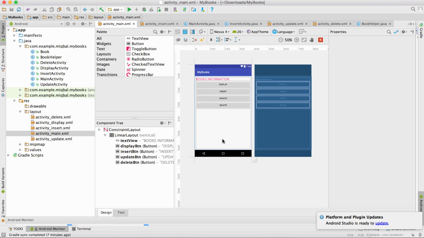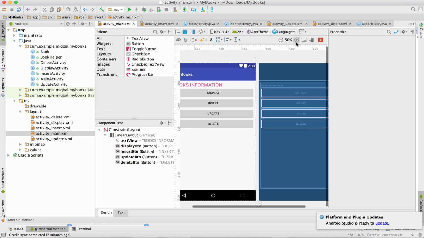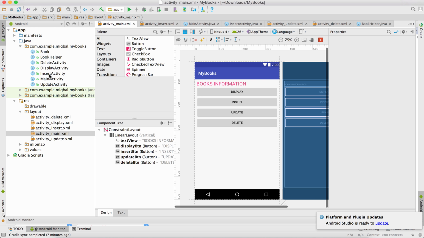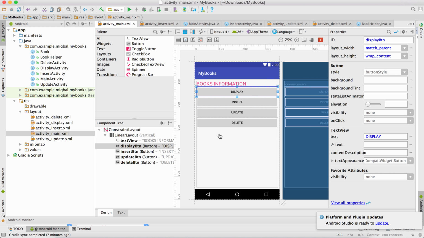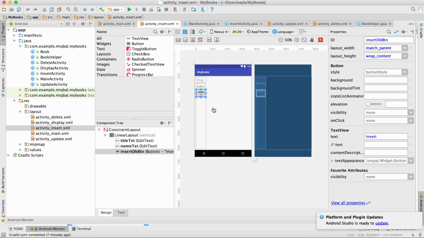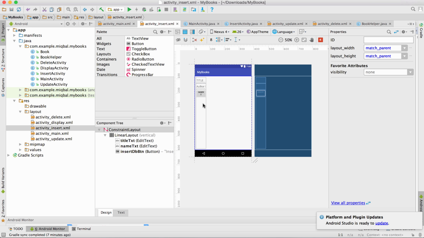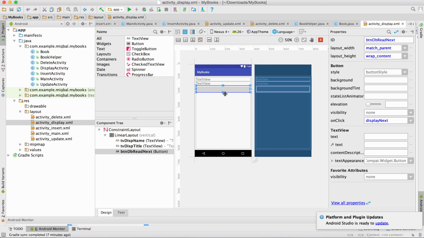So first of all, we've got this activity as our main activity. Our main activity has this interface. We've got these four buttons: display, insert, update, and delete. Insert will call the insert activity, which I've designed a simple interface for, and a display activity, another simple interface I've designed, which will actually show the records.